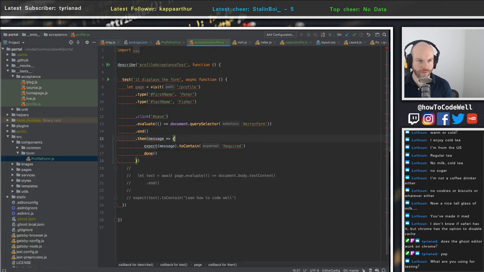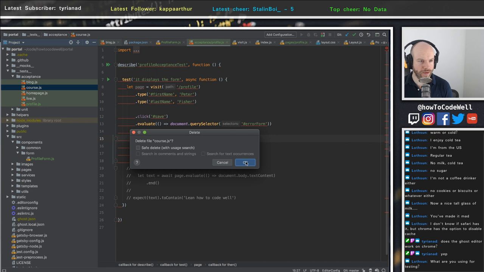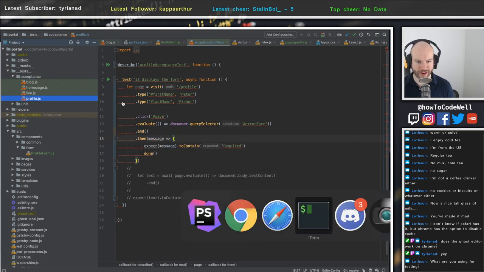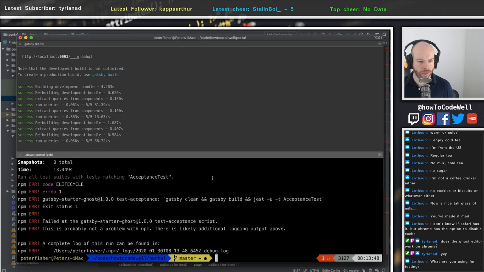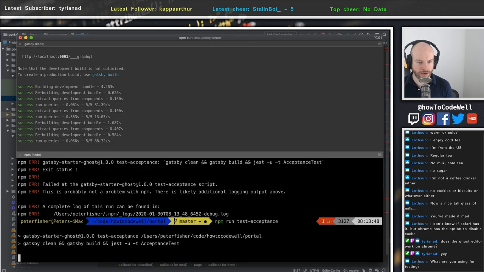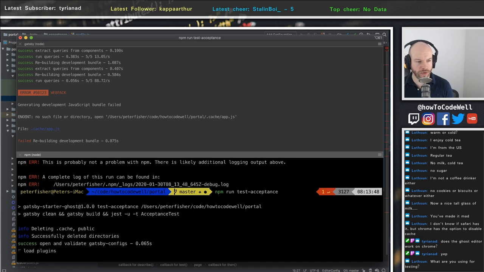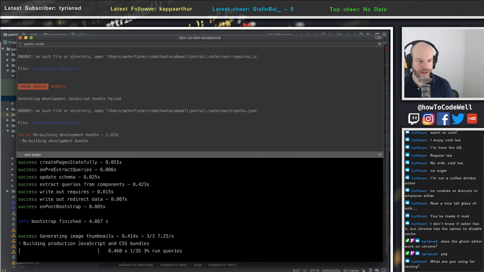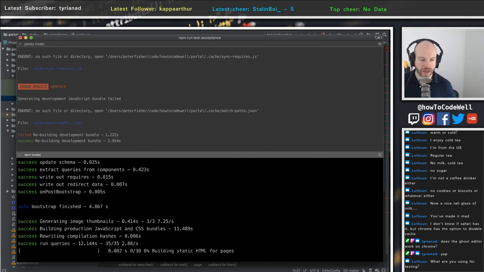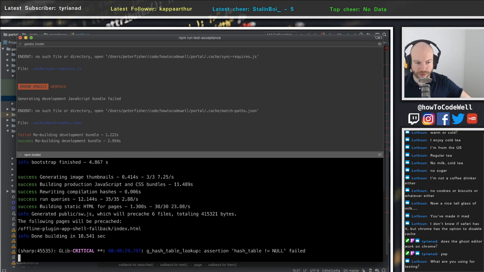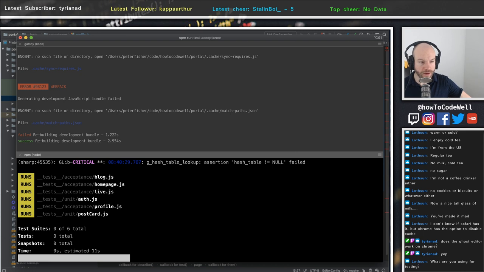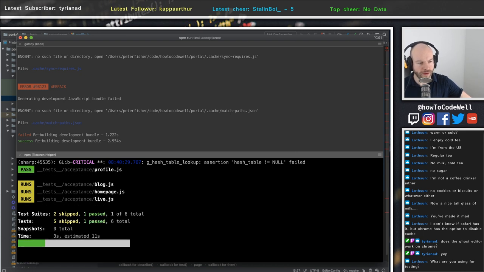Right. Let's see if we can get this. Now, the course is going to fail. I'm going to just delete that course for now, because I know that that's going to fail. I just want one thing to fail. I could have just skipped it, I guess. And then to run the tests, I do run test acceptance. Now what that's going to do is clean the cache. It's then going to do a rebuild of the whole site. So we're now coming outside of development mode, as it would be building production JavaScript and CSS bundles. Because when you're doing an acceptance test, really you want to be testing against the final thing, I guess. So this isn't unit tests.